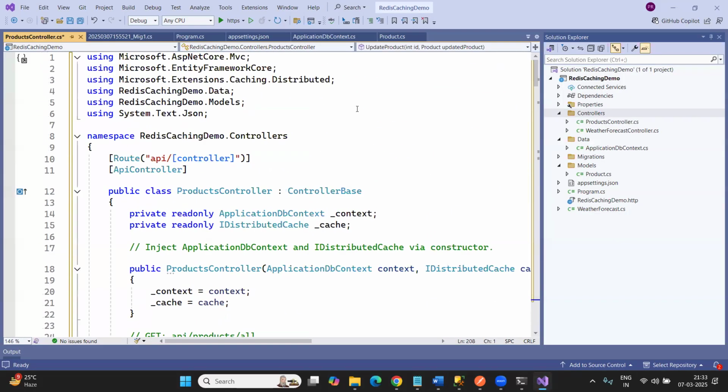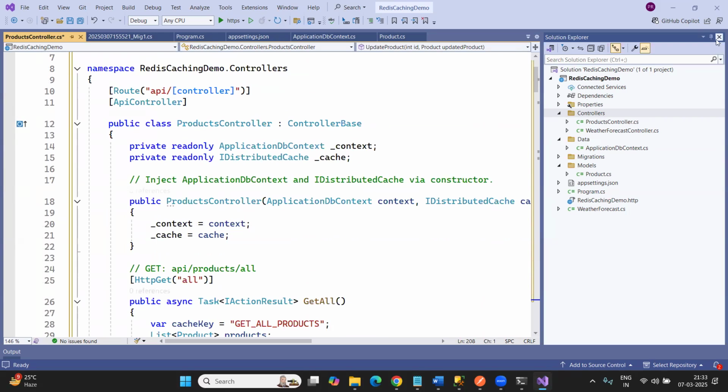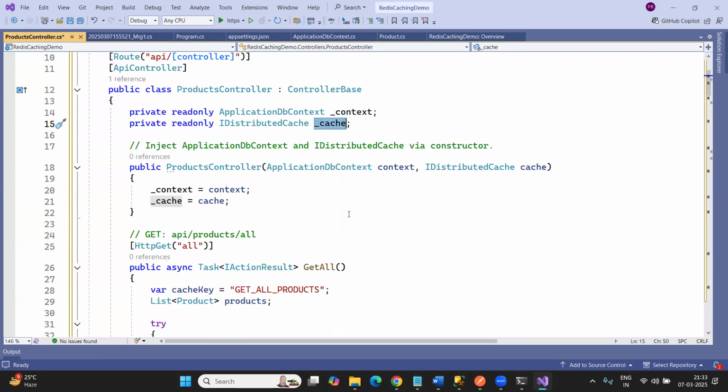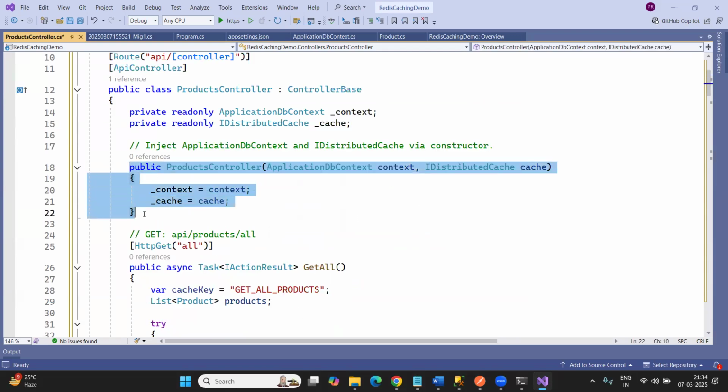Please observe what I'm doing. I'm configuring my application DB context. Definitely this DB context is required, because it is used to get the data from the database. And this cache is to store the data in the Redis server, the external server. So both of these services I have initialized through the constructor.